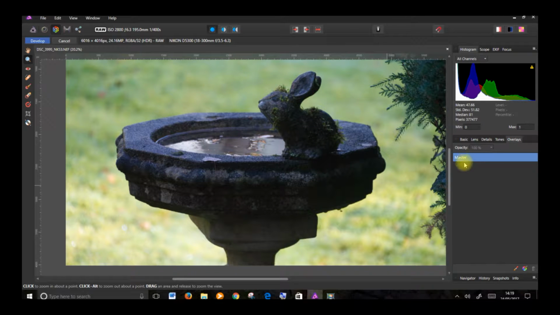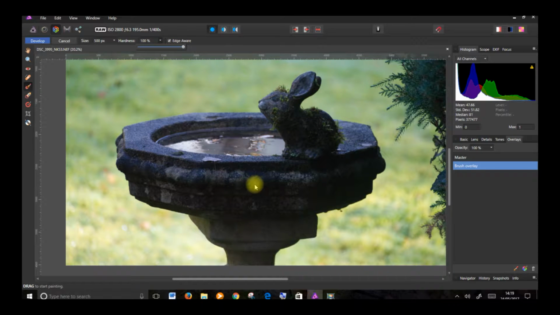First, we paint an overlay that selects the shadow area that we wish to recover. The RAW changes we will make only affect the selected area. As this takes a little time, the process will be speeded up.